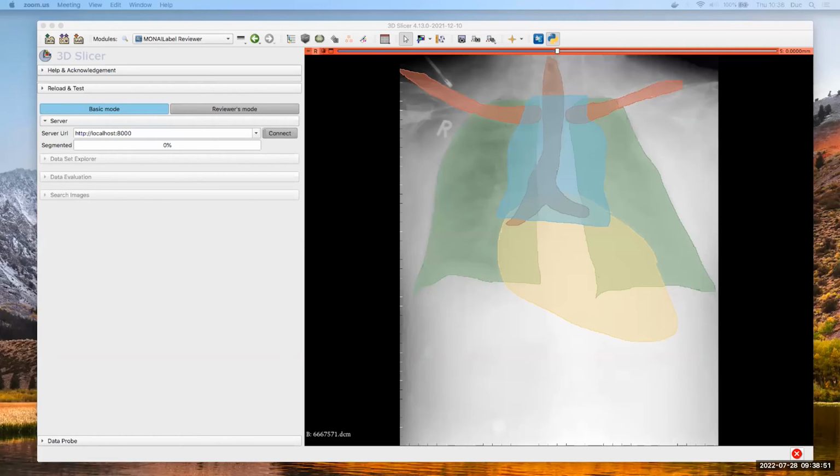Right, so I give to you, Luke. Hello, now you can hear me. I shared my screen so far. Can you see the screen with the MONAI label reviewer so far, just for the check? Yeah, we can see it.